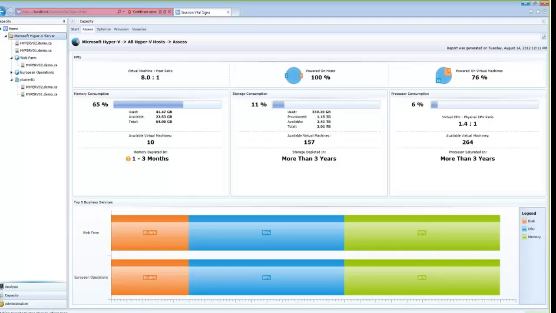So back to our assess report. Like most of the reports in this tool, we break it down into areas for resources: one for memory, one for storage, and one for processor. For each resource in this report, we're going to show you what you're using, and again, this is across all the Hyper-V hosts in your private cloud. We show you what you have available, and we give you an estimate of the number of virtual machines that you could add based on your current usage.